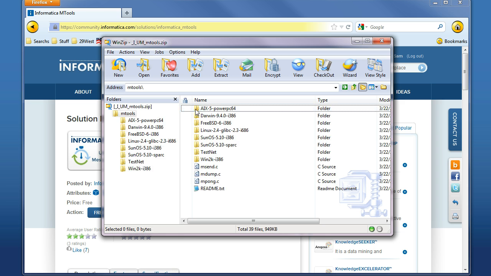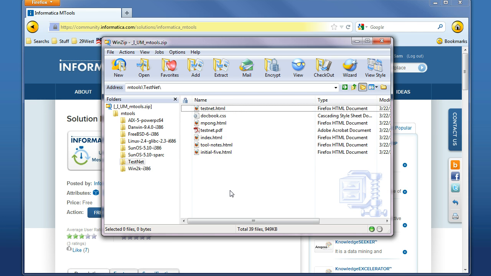So now that we have the package, let's open it up. There are a number of precompiled binaries for various operating systems that are provided as part of this package. The source for the various tools are provided as well as some instructions for building them. So let's look at testnet.